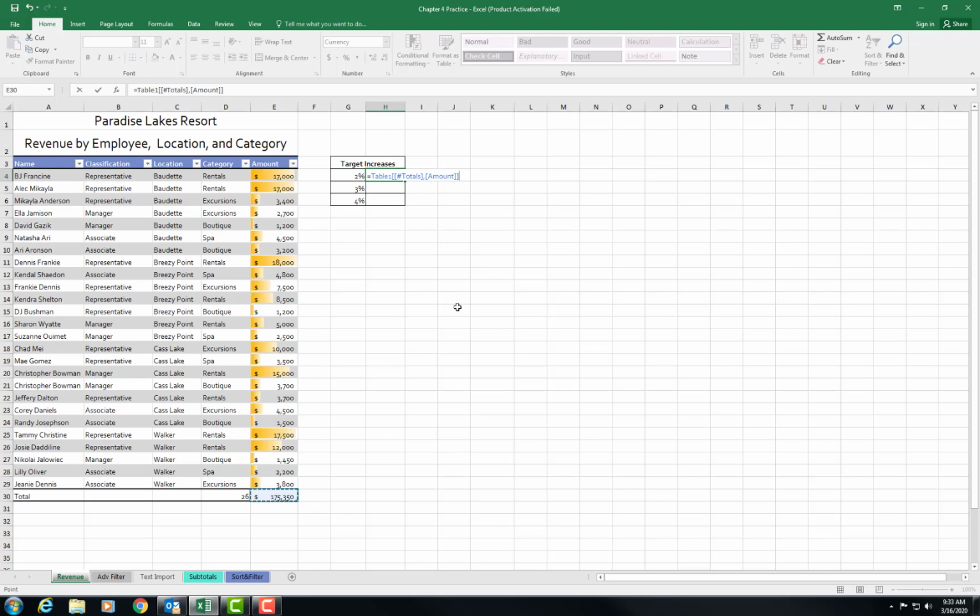So you always have to use the pointing method. I would not want to type in E30. I want to click on it so I get the structured reference. And this formula is times parentheses 1 plus, and then we're going to click on this one, G4, which is our percentage there. Close the parentheses and press enter. And that's a 2% increase.